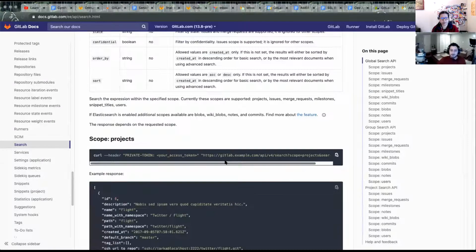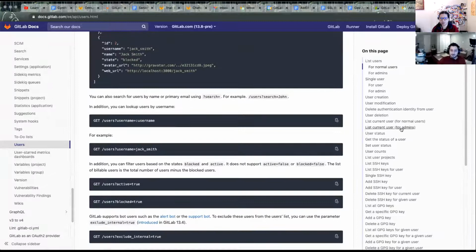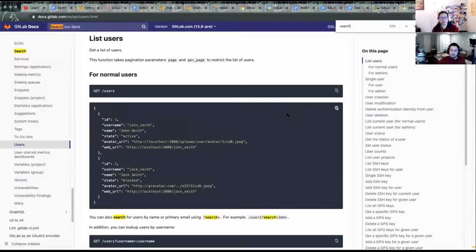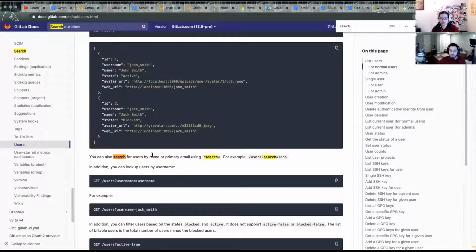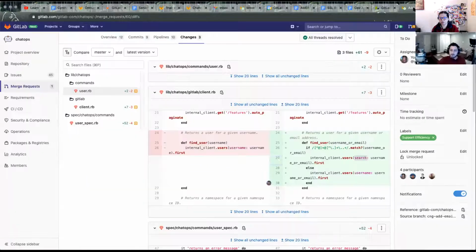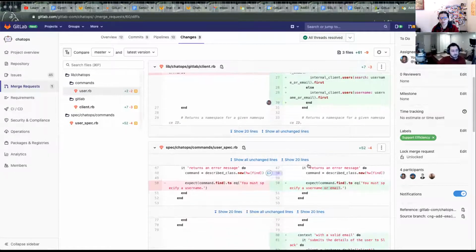No, it's the other way around, I think. It should be listed here. Oh, wow, really? Is our search endpoint not? Oh, yeah, okay, they just say it here. You can also search by name or primary using /users?search. So basically what I was implementing is the search equals to, because previously all you could do was the username equal to. So I added the search equal to this, find user.